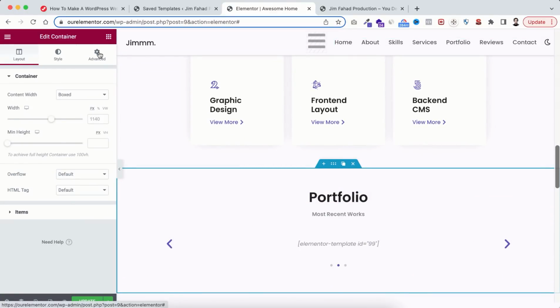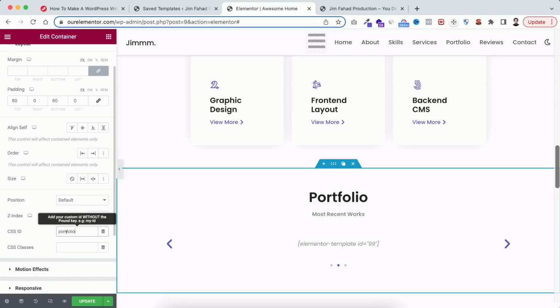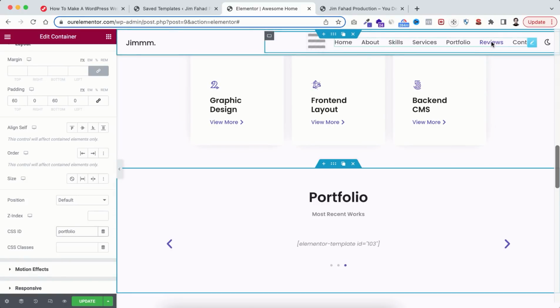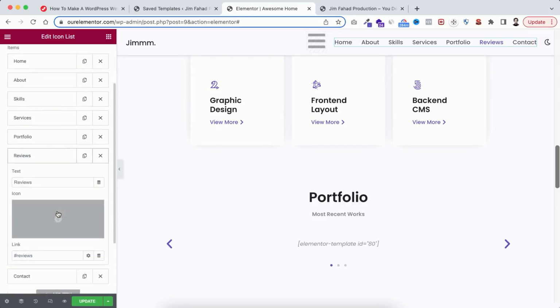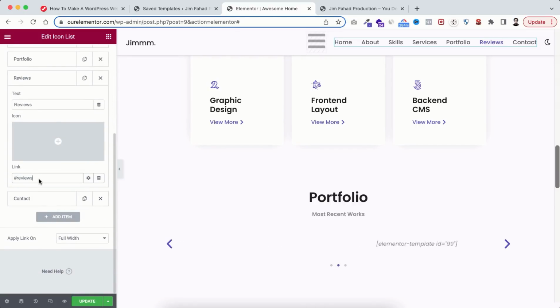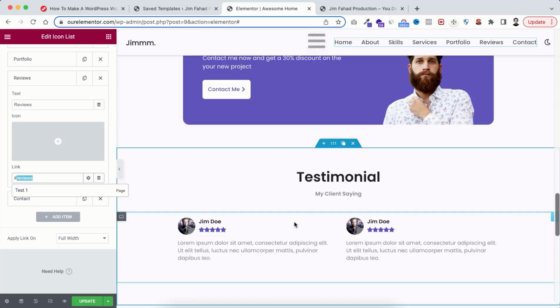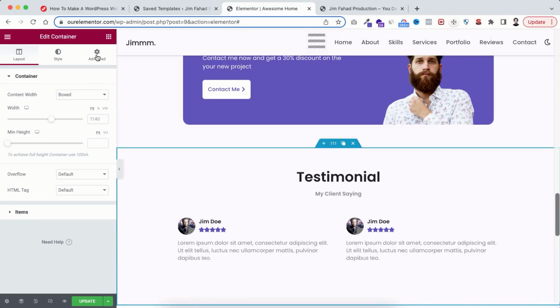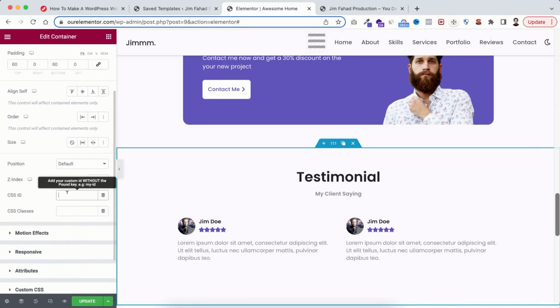Go to its advanced tab, and here I'm adding the CSS ID. Now we just need to do the reviews. So from here, let's copy the reviews ID. Scroll down. Here is the testimonial or reviews section. So go under the advanced tab. Here I'm adding the CSS ID.